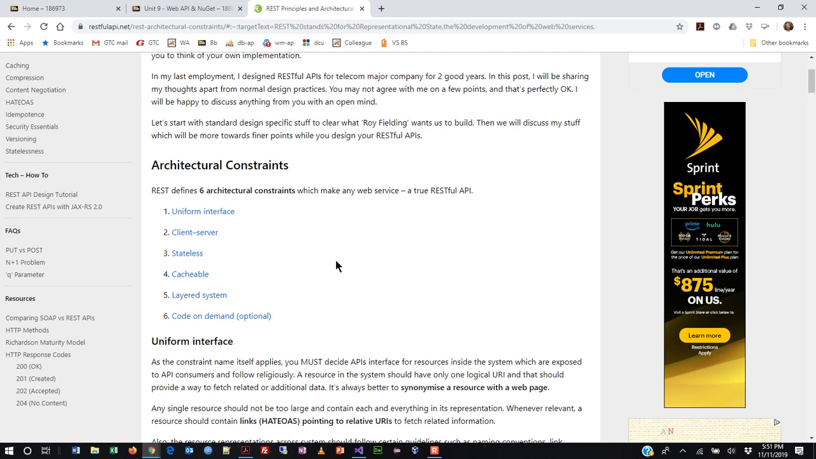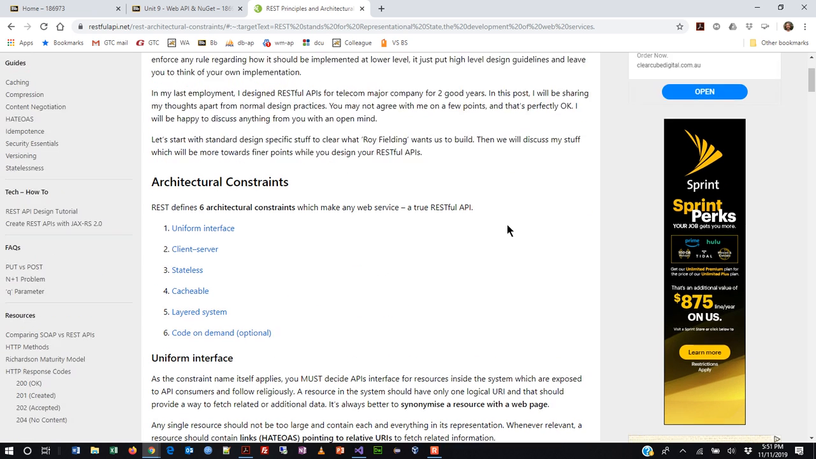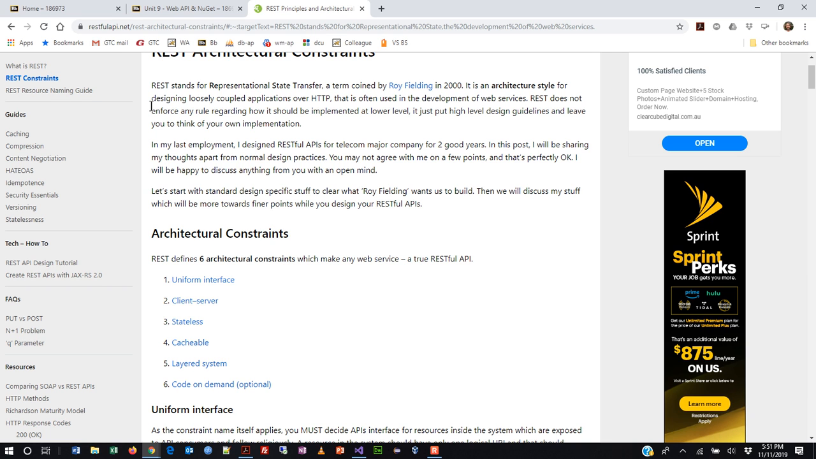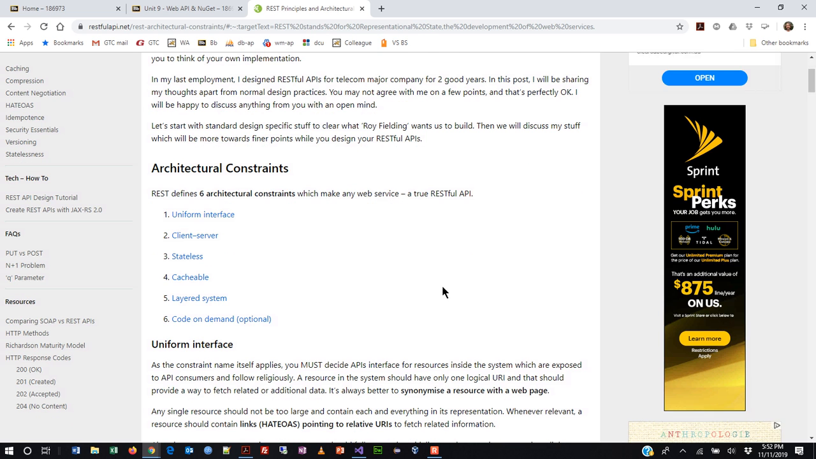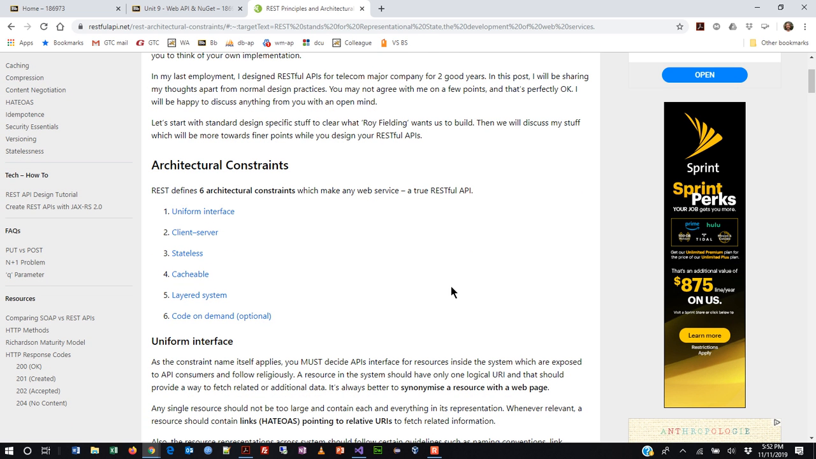All right, so what this guy is basically saying is it's loosely coupled applications over HTTP, often used in development of web services. REST does not enforce any rule on how it should be implemented at a lower level, but high-level design guidelines leave you to think of your own implementation. All right, doesn't really say very much. But here are the architectural constraints in terms of what this guy envisioned. That there's some sort of an interface that you're working with that's uniform, that there's a client-server aspect to it. So this is intended for applications that do have a server-side component to it.